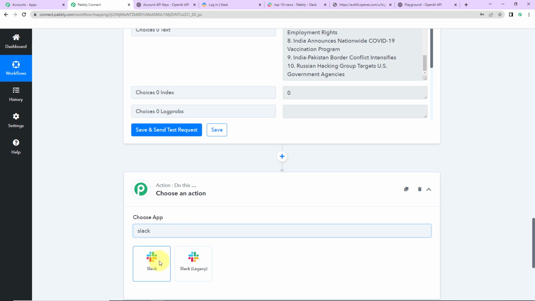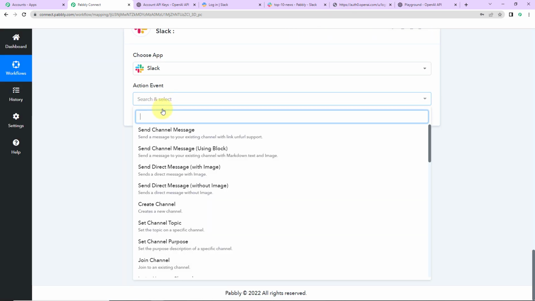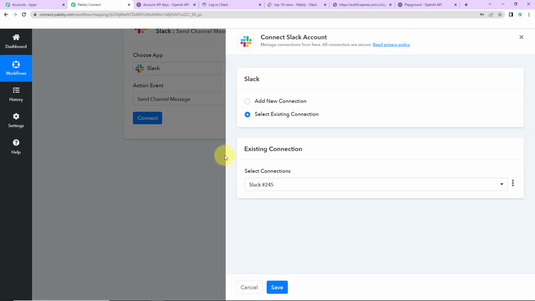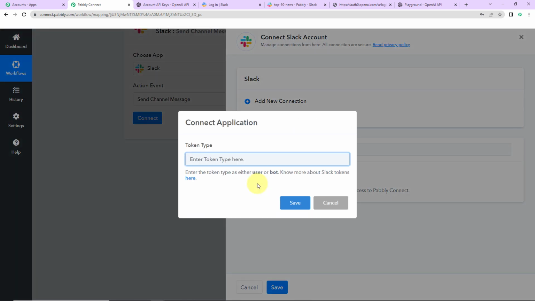This is the application. Let's click on this. So what would be the action event? It would be to send channel message. Let's click on connect. So here I have already logged into my Slack account. So I'm going to click on add new connection and now connect with Slack. Now to set up this connection, we need to provide the token type, which is here going to be user. Why? Because when I'm sending messages to my team, I may want to send some images or videos, etc. That is why it is important to select user. Let's click on save.